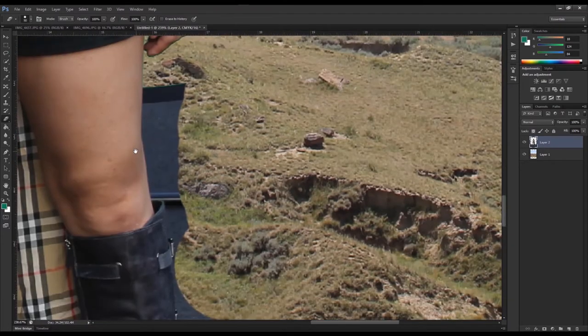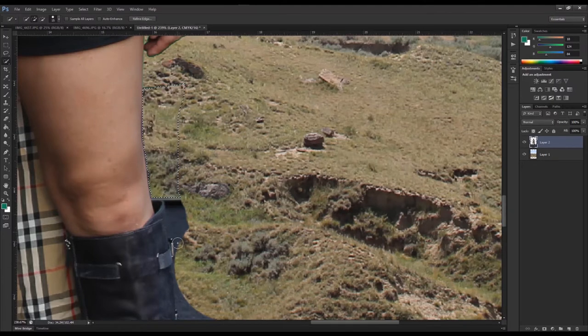Back over to this side here. And once again, I'm going to use the quick select to kind of get the initial one. Hit delete. And I'm going to have to do the boots by hand just because they are so similar to the asphalt that I'm trying to erase. So go back to the eraser. Let me just clean this up a little bit.